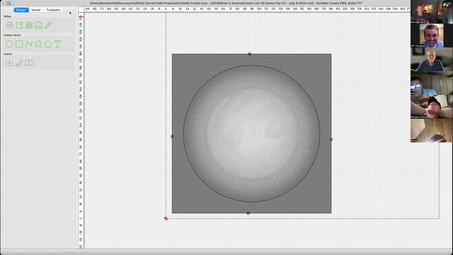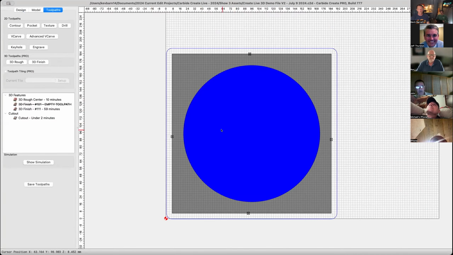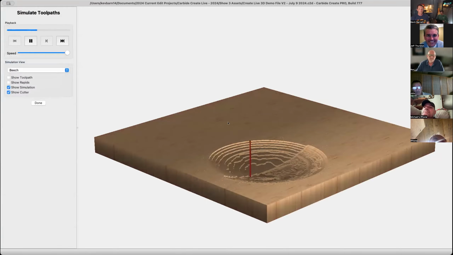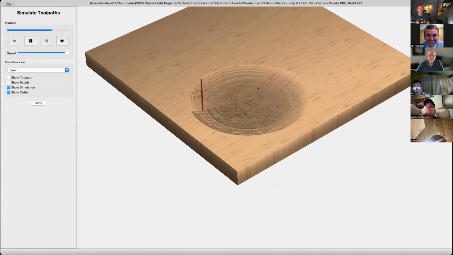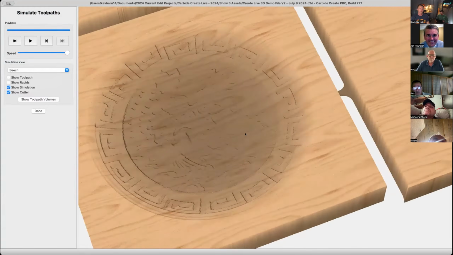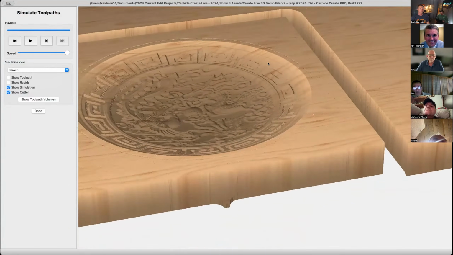So with that in mind, I want to jump into a file here that I created. So this is a file that I created earlier, and I went ahead and toolpathed. And if I show the simulation here, we'll do it in Beach. And if you haven't seen this kind of simulation in Carbide Create, you need to update to the latest version. So here is the 3D object that I created.